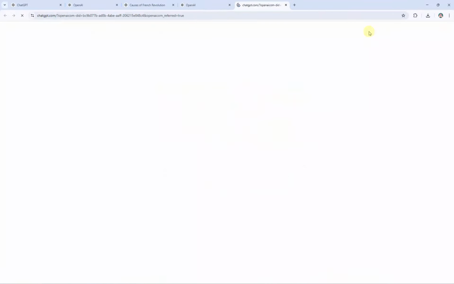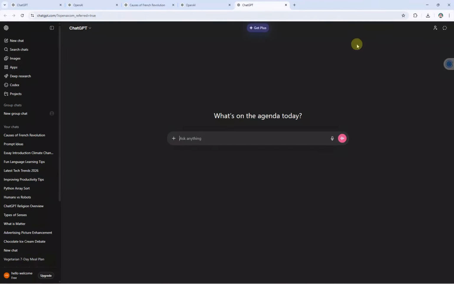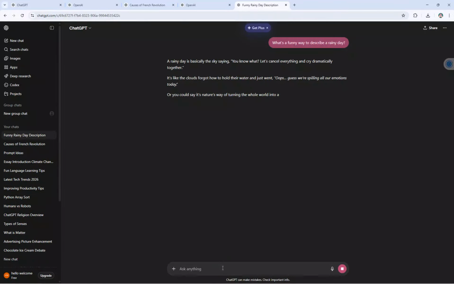First, open your web browser and go to chatopena.com to access ChatGPT. Once you're logged in, you'll see the chat interface where you can start typing your queries to generate funny responses. You need to be clear and creative with your prompts.